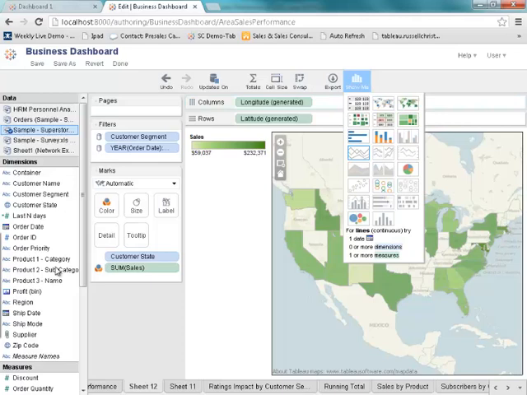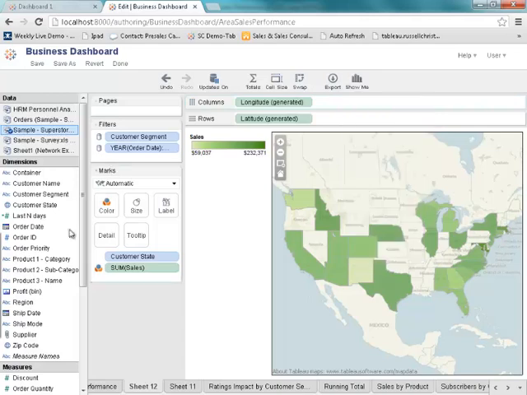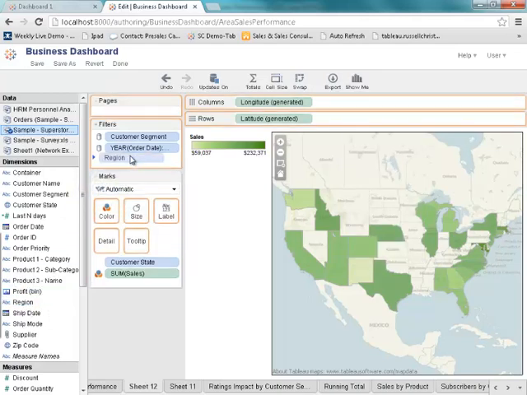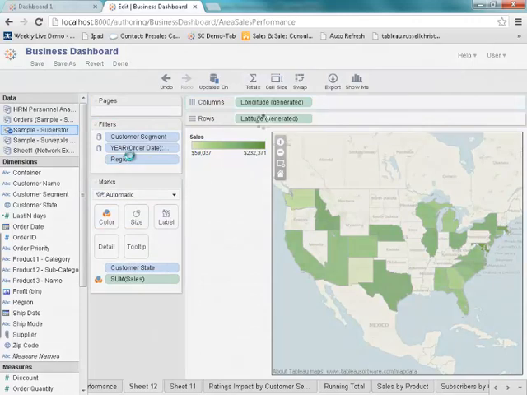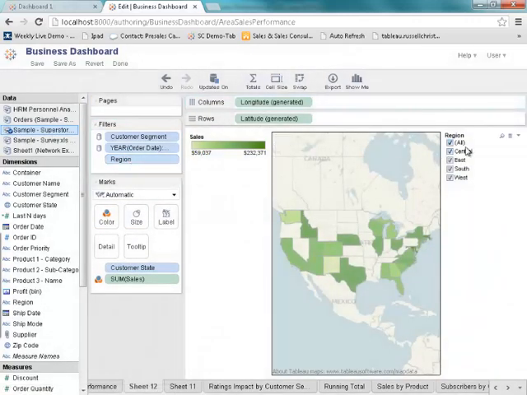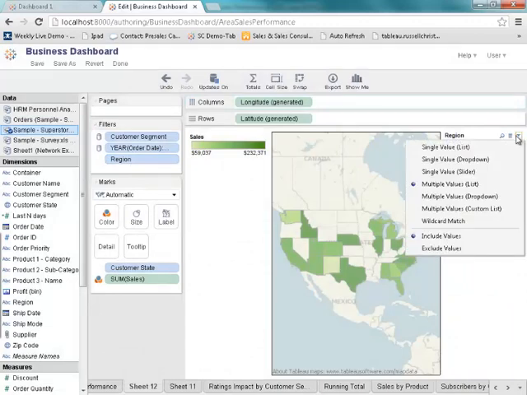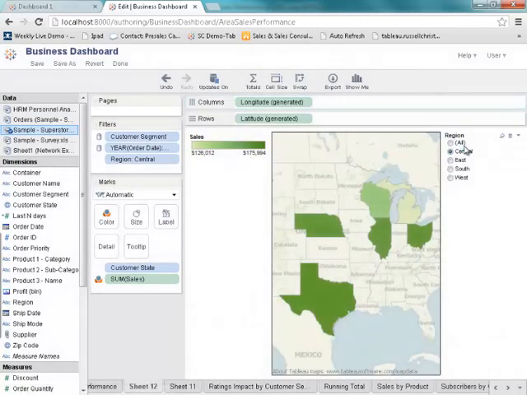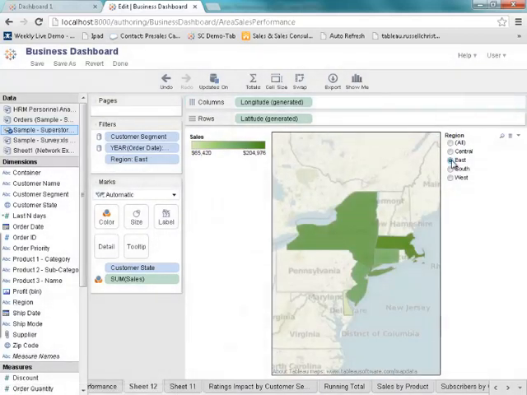You can add in new filters. So if I wanted to filter based on region, I can add that region field to the filter shelf, and it's going to dynamically create the quick filter. I can make changes to how I want the quick filter to be laid out. So maybe I want it to be a single value list and choose include or exclude, but now I can easily filter down that information very quickly and easily.